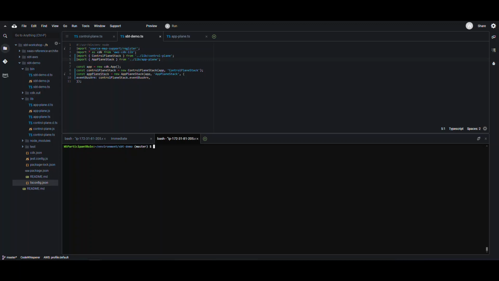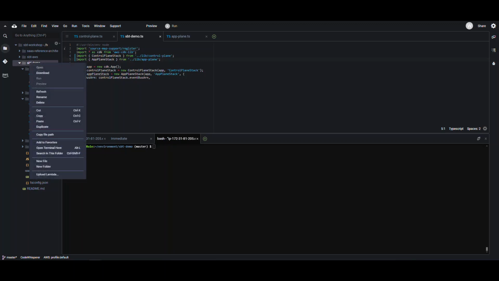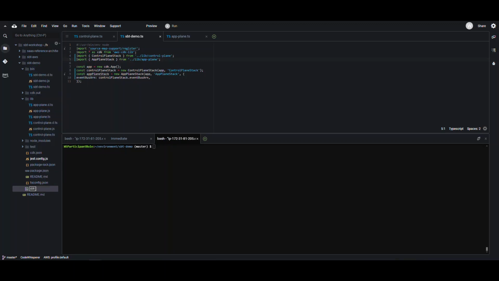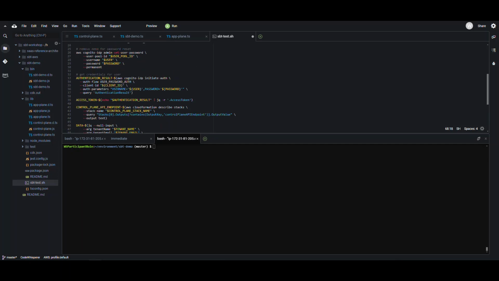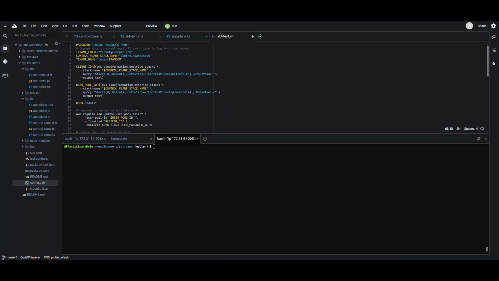So I'm going to create an sbt-test.sh under the sbt demo home directory, and I'm going to open that and copy the script. And if you remember, we actually used an email address, right? You must have received a temporary admin credential during the deployment of the control plane. So we are going to open that email that you have received and copy those credentials to be able to log into that account.